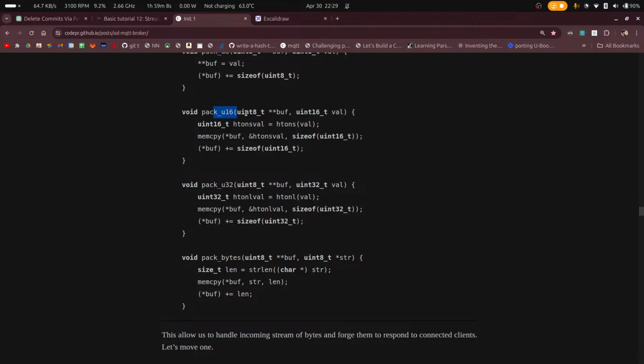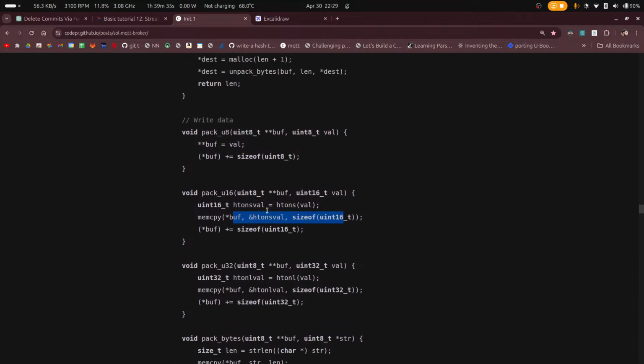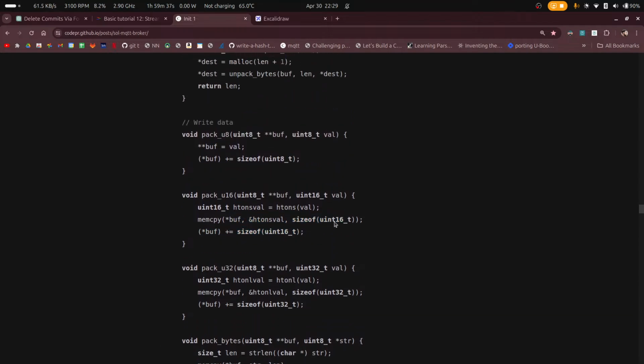So similarly, if you're packing 2 bytes, which means these are the 2 bytes, you want to pack them into this. Here you convert it into network order, host to network short, to this, and then what do you do? This is your destination, your source, and this many bytes. So this is serialization, and then you increment this.